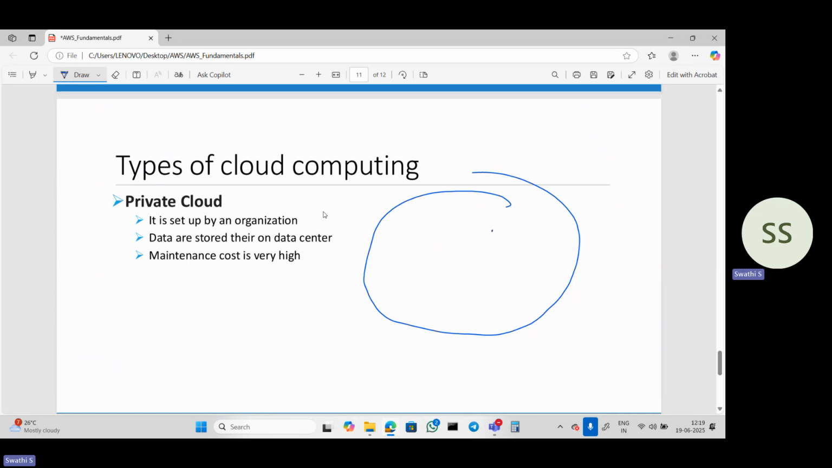No, right? Because it's private, only those who have the permission can access it. Those who do not have the permission cannot access it. So data are stored in their data center. Inside the private organization there will be data, and inside the data center you will be storing all the data.